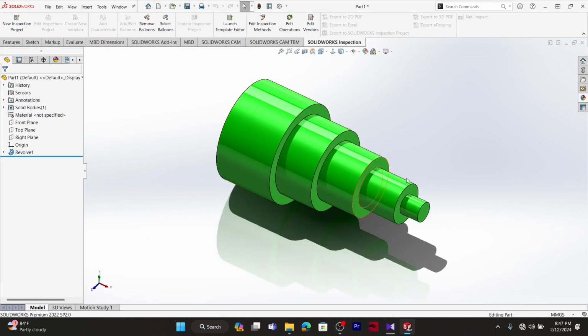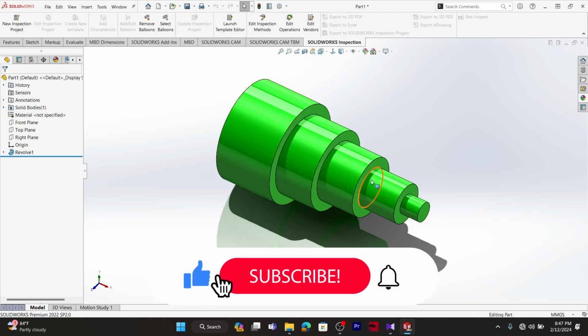And these were the view and visual style settings. I hope you can understand.